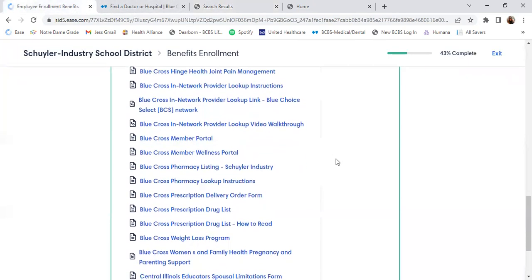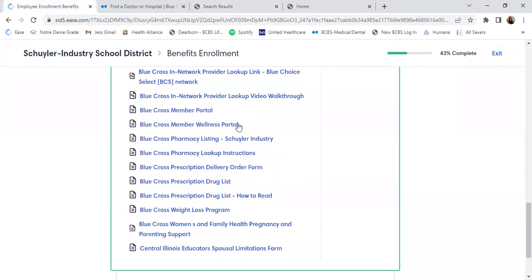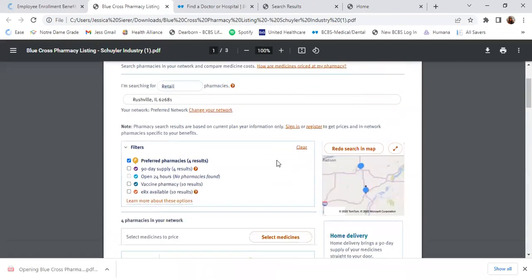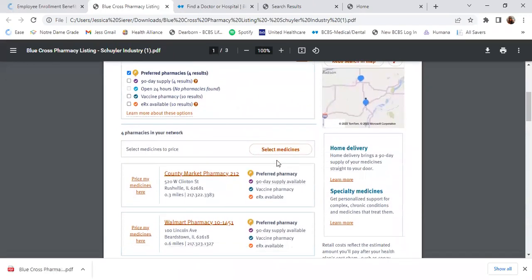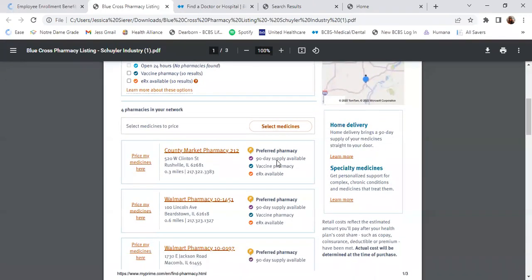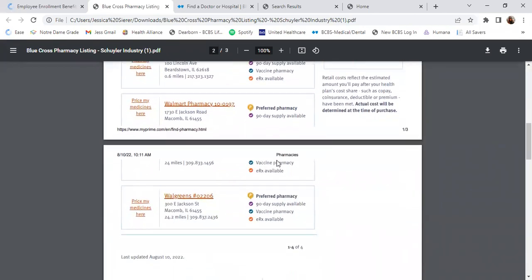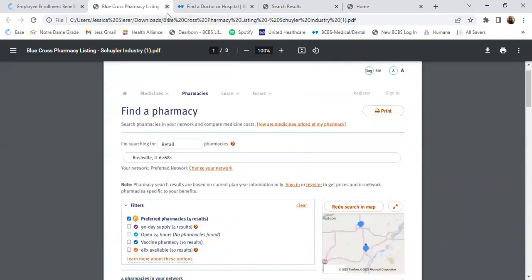Okay, so let's go back here. Another thing that you can have, there's wellness initiatives in here and flyers. There is a pharmacy listing specifically for your area. So just want to point out here, these are your preferred pharmacies. I know I said Walgreens and Walmart. I did forget to include County Market in there. So Rushville County Market is a preferred pharmacy, and it will work just like the Walgreens and Walmart I described there.